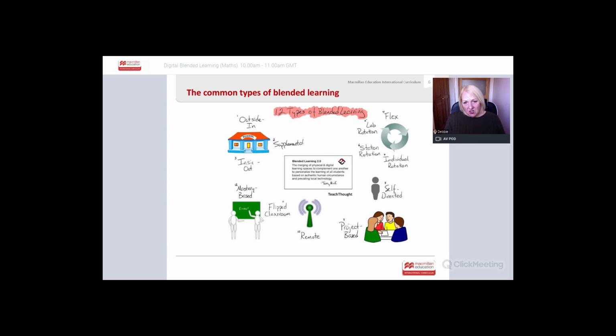Right, when I first started, this is the slide that I used. There were 12 types of blended learning, and I remember pulling them apart and thinking, is that actually outside in or inside out? Is that self-directed or is that mastery? There are some very, very fine lines between them. There are some very, very close borders and boundaries between them. And so these to me are the 12 types of blended learning, the important bits.